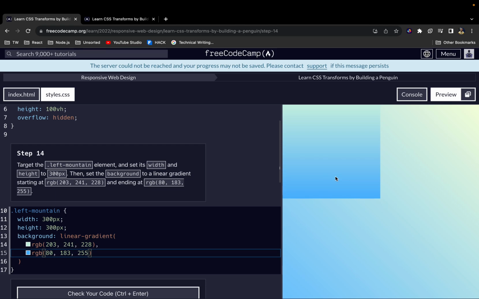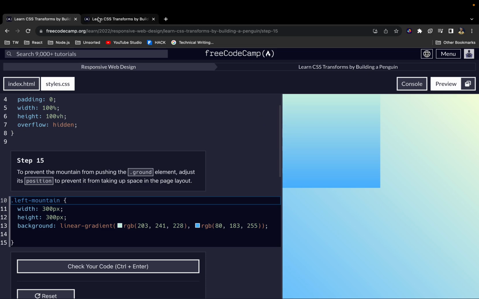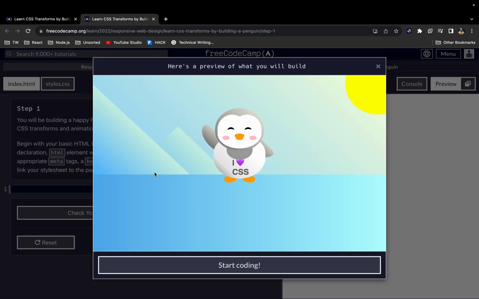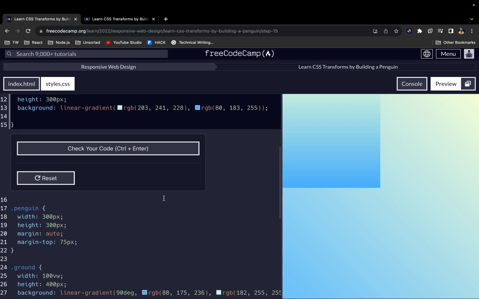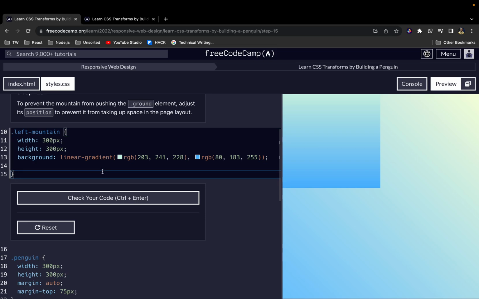Okay, now as you can see, we have our mountain, but we need to tilt it because our mountain here is not a square, it's tilted. Okay, so the way we're going to do that is to, first, let's prevent the mountain from pushing the ground element. So we're going to adjust its position to prevent it from taking up space in the page layout. Okay, so we'll say position relative.